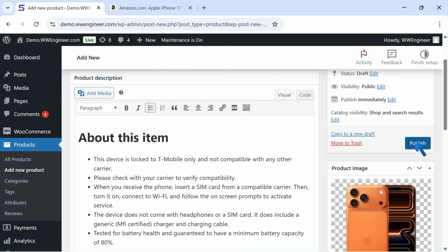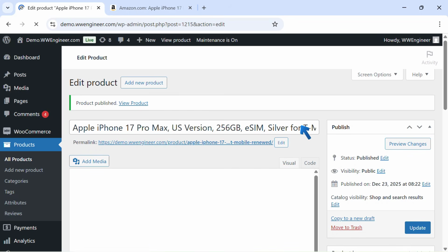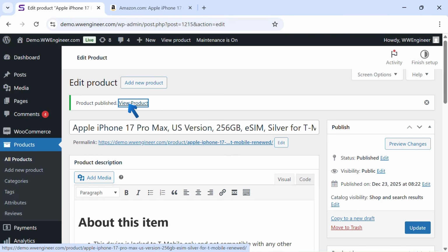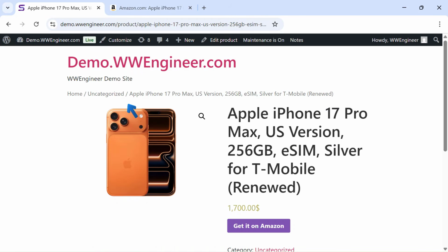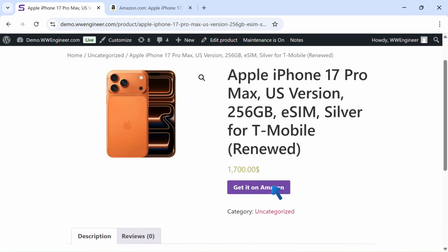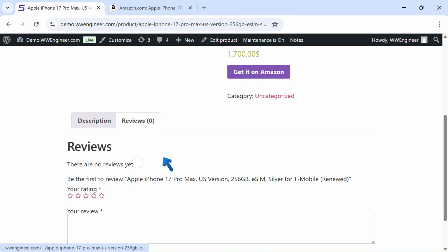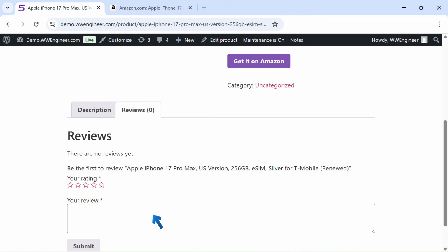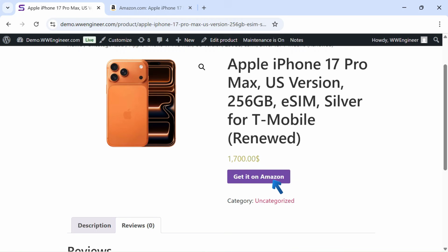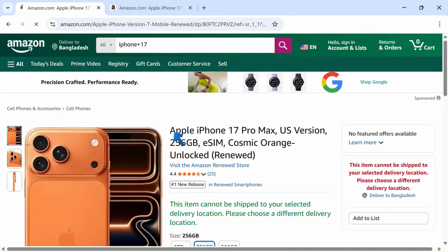So now click Publish. Our product is published, so view this product and you see this is the product and this is the button, and the review description will show in this way. So if I click Get it on Amazon, then you see it will take us to this page.